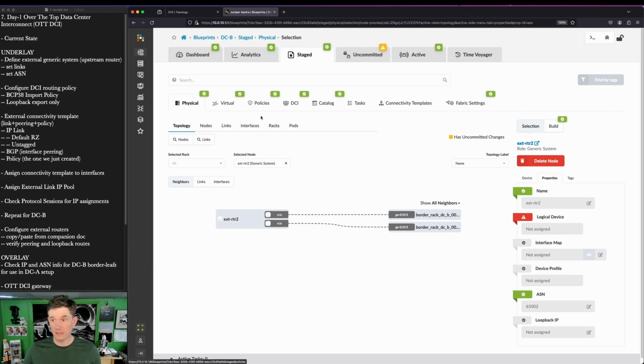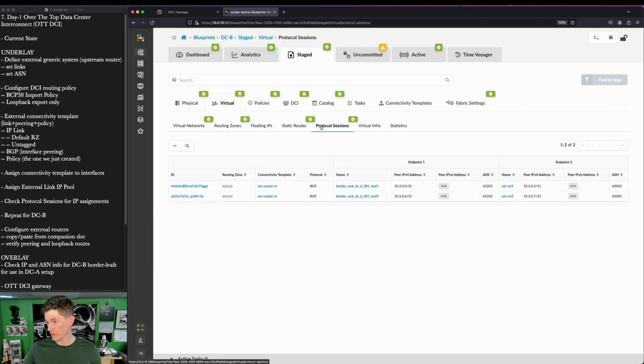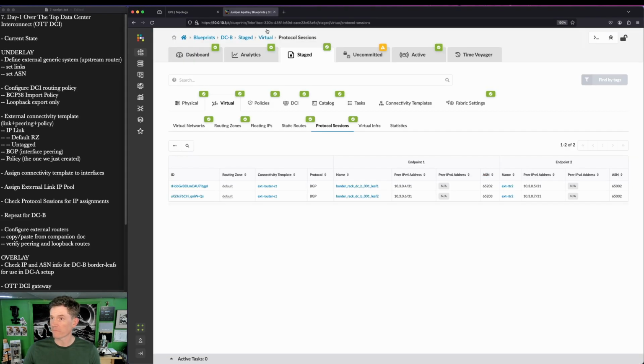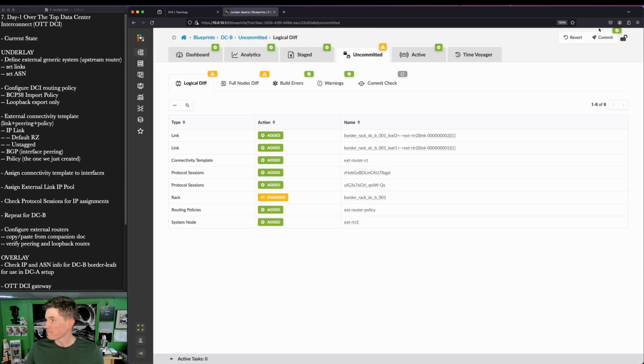We got all green here. Again, you can go to virtual, check your protocol sessions. I'm just going to verify real quick. 4, 5, 6, and 7. Perfect. Great, great, great. And we'll commit.